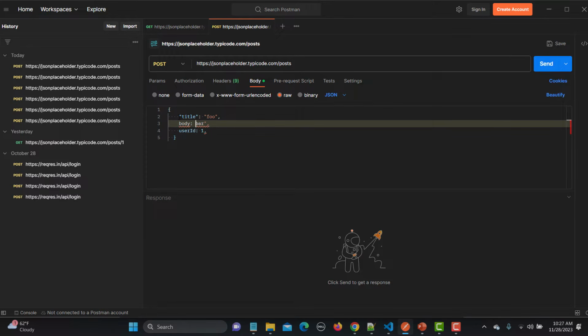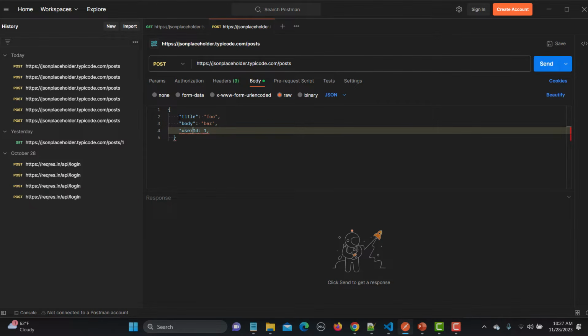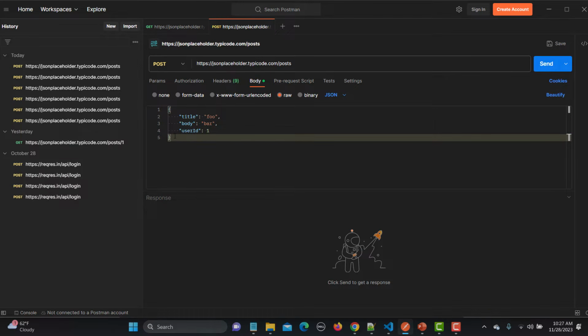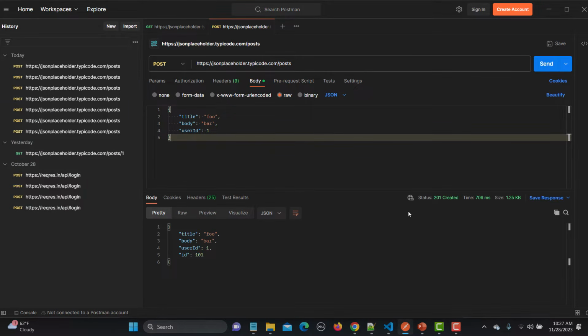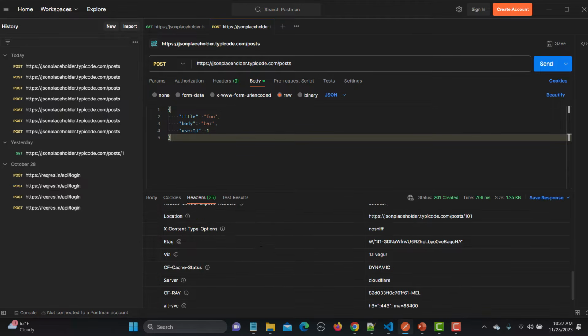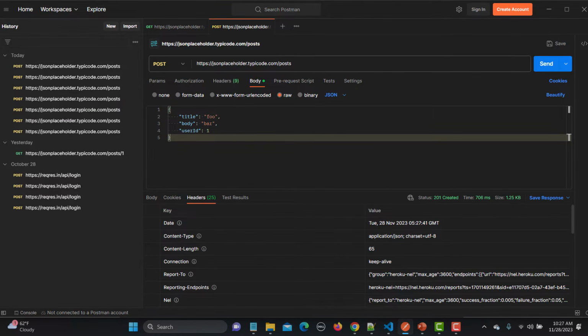Okay, so let me change this one here and here. And here this is a numeric value, so we don't need to put this value inside the double quotes, but we need to remove this comma from here. Now there is no error in this one, and simply click on send. So you see that it got successfully executed. We got 201 created, and this is the response we are getting, and we are getting some headers in the response here as well. Okay, so now let's execute this in Playwright.